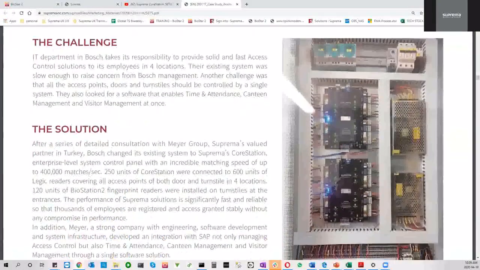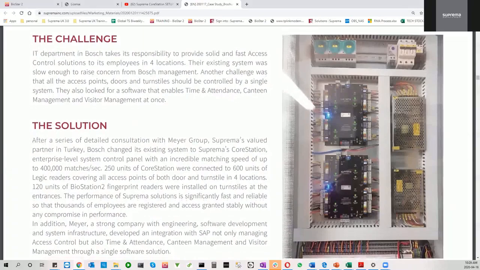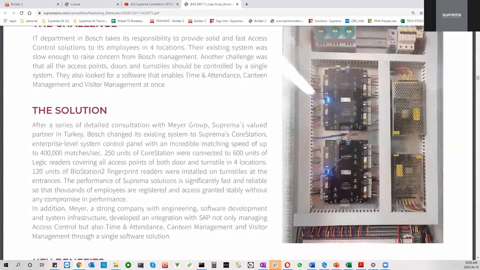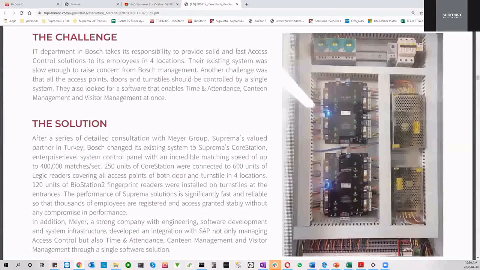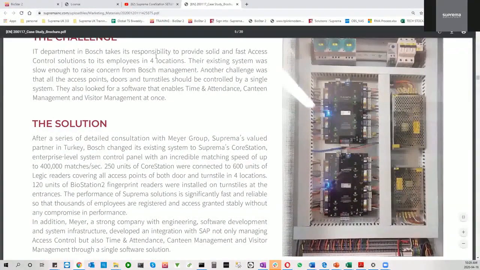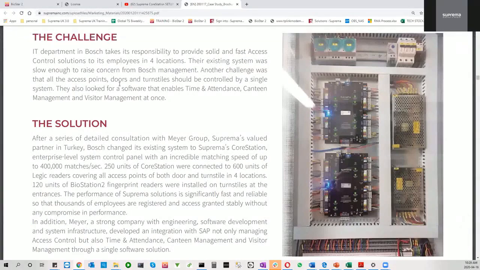Here they've demonstrated the challenge that they had with this installation, and also the solution. Because of time, I won't go through the detail of it, but basically the challenge was the IT department in Bosch takes responsibility to provide a solid and fast access control solution to its employees in the 4 locations. Their existing system was slow enough to raise concern from Bosch management. Another challenge was that all the access point doors and turnstiles should be controlled by a single system. They also looked for software to enable time and attendance, canteen management, and visitor management.